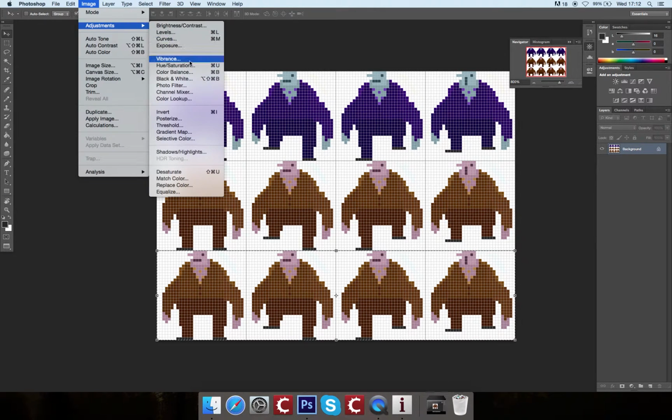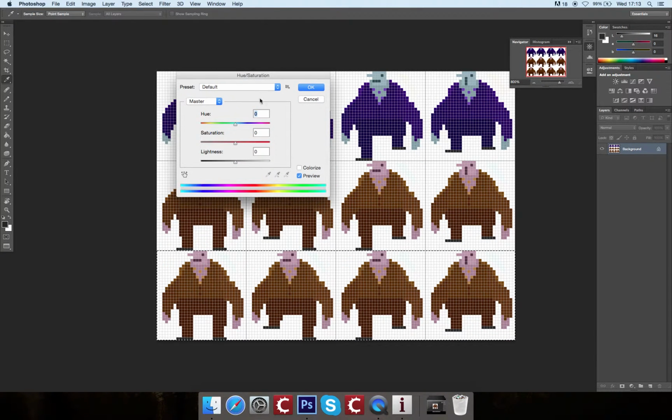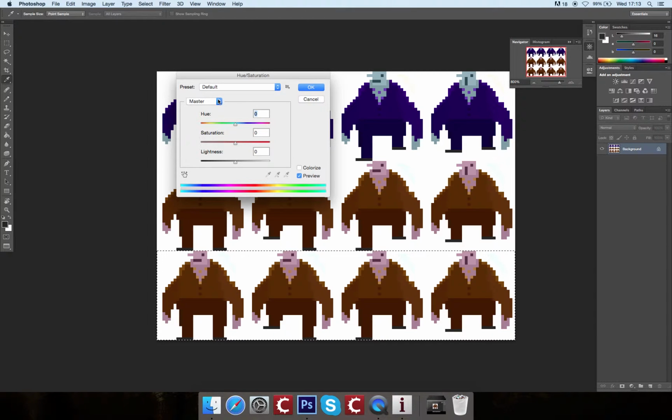Image, adjustments, hue, saturation. The shortcut for that is Control and U. So on here, what I can also do is go into what color I want to change. I'm just going to toggle the background again. So I think yellows might do it. So you can see the skin is remaining the same color, but his chest hair gets changed, but the rest of him stays the same color.